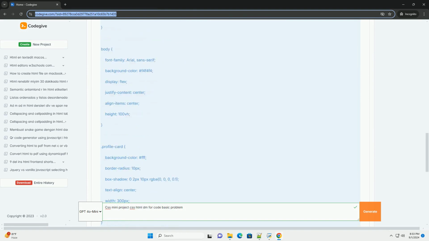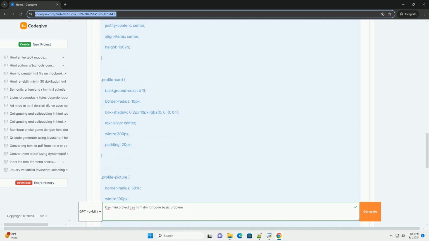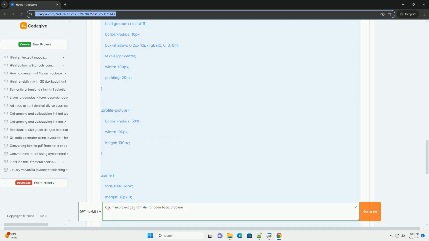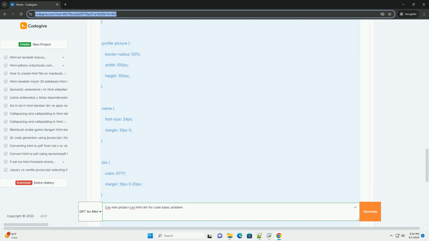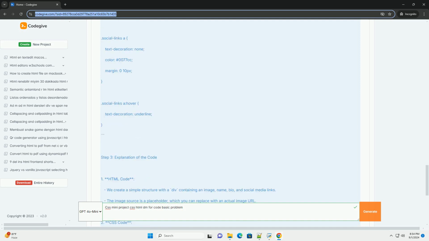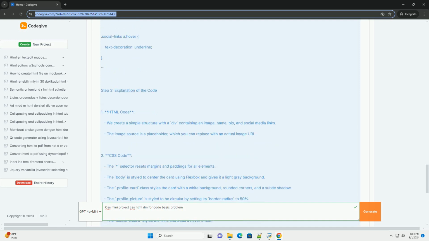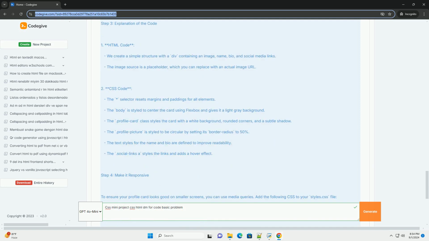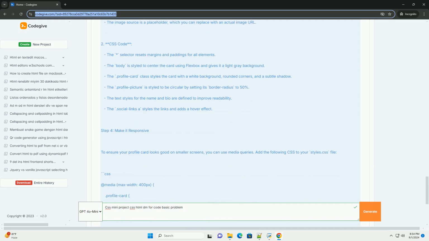Key challenges include effectively structuring the Hotmail document to ensure semantic correctness and accessibility while applying Ox for layout, styling, and responsiveness. This may involve using flexbox or grid for layout management, along with media queries to ensure the design adapts to different screen sizes.